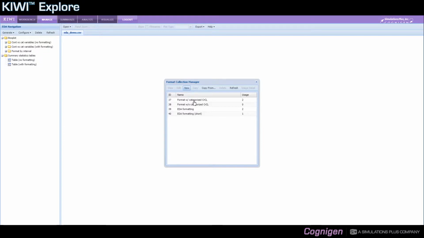This will create a new format collection that will be empty. Copy from will allow you to import a format collection that has been created at a different place, potentially a different project. I will illustrate that a little bit later. Refresh is just a button which will refresh the content of the grid in case a thing would be out of sync.